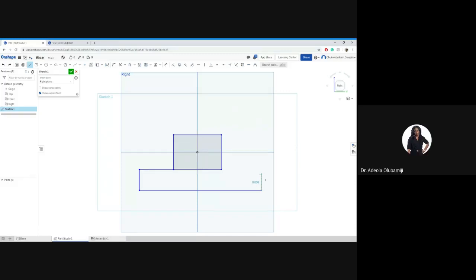Sorry to interrupt, Johnson. My rectangle and other 2D features are not coming up. Because I probably didn't click sketch. That's probably what happened. Let me just go back again. I'll start from scratch.